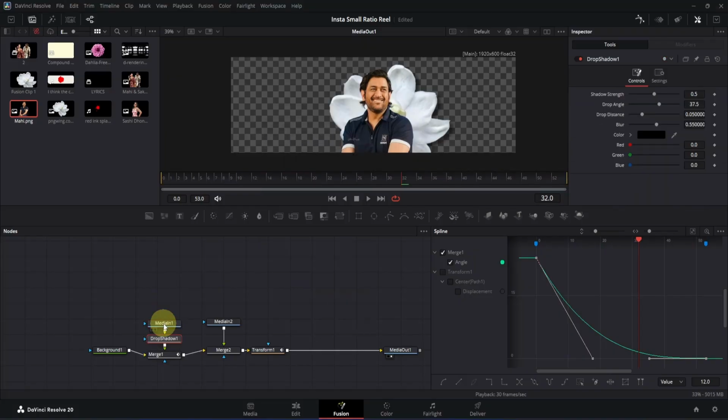Now we need to adjust it. So let's go to the inspector. First click on this drop distance and I guess I'm going to keep it around here. And I will click on this blur and decrease this slightly. So let's keep it around here.